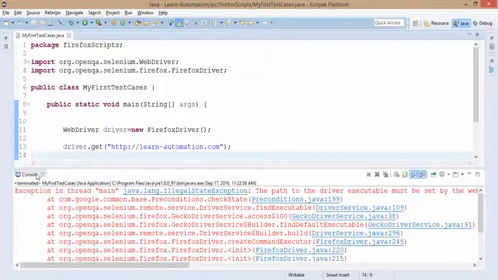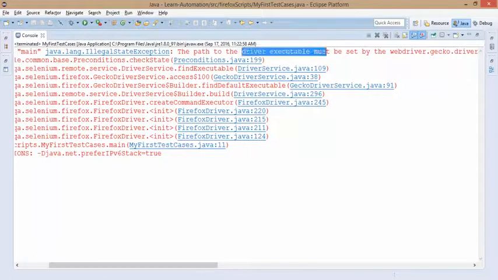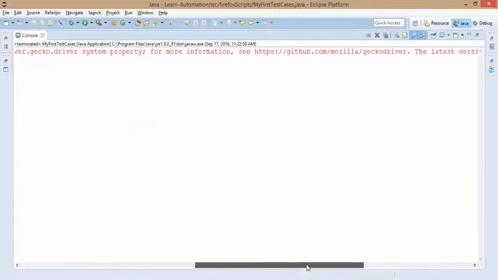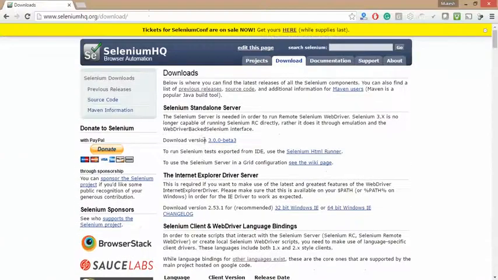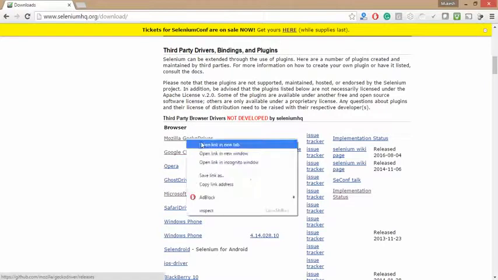Okay, so it says illegal state exception. It says the path of the driver executable must be set by this webdriver.gecko.driver, and it gives you complete information on where you can download this Gecko driver. So you don't have to worry. If you go to their download section, seleniumhq.org/download, and scroll down, you will get third-party drivers not developed by Selenium HQ. If you click here on Gecko driver, it will show you the multiple releases of Gecko driver. So you can download any of these releases and start using it.